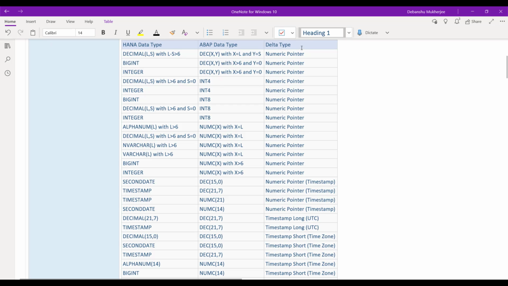So if the delta type you have chosen is numeric pointer, these are all the compatible data types between HANA data type and ABAP. For example, an integer in the HANA data type field should be mapped to either int4, or to decimal x, y, where x should be greater than 6 and y should be equal to 0, or integer can be int 8 as well. And finally, integer can be your NUMC with the length greater than 6. So if there is an integer field for identifying the delta, in HANA the data type is integer, the corresponding ABAP data type should be one of these following.